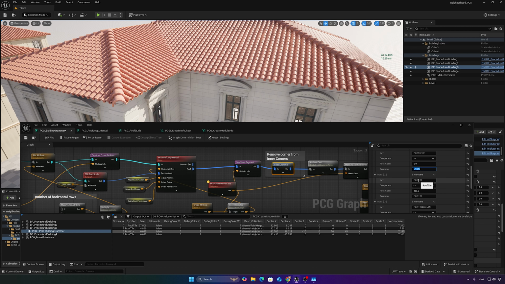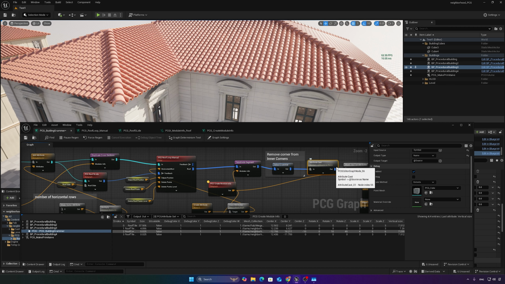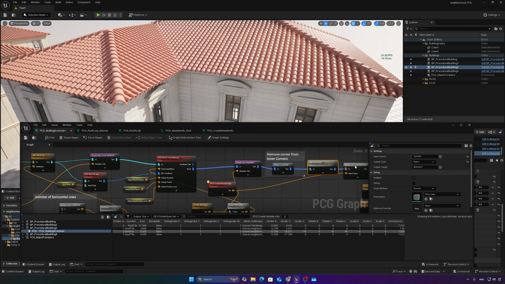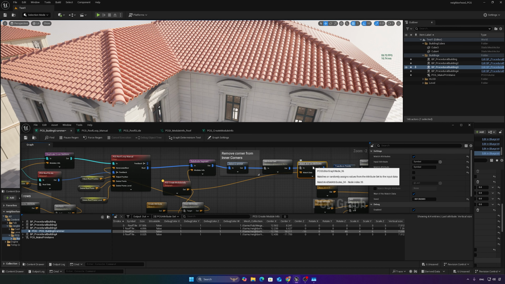The other symbols like roof tile and roof tile edge left and roof tile edge right, we're going to say if they are less than or equal to 360. So that means if there were any value, keep them as they are. And the output is going back into the symbol, and the output is a string. So in this node, we will convert it back into name. And here we will match and set attribute based on the symbol attribute. And that will bring the extra attributes that we have here.